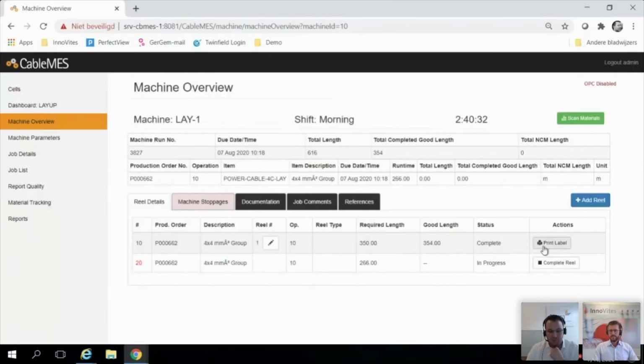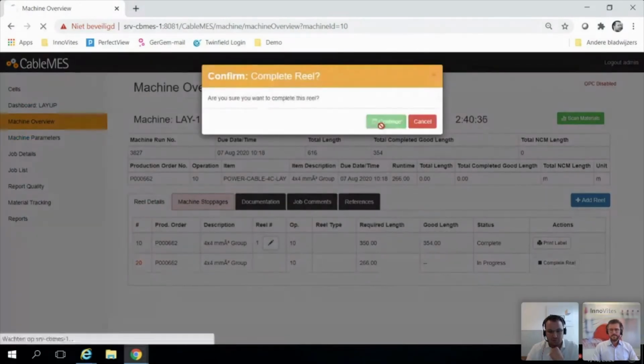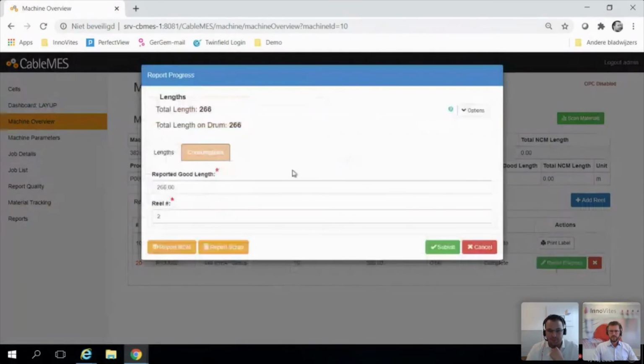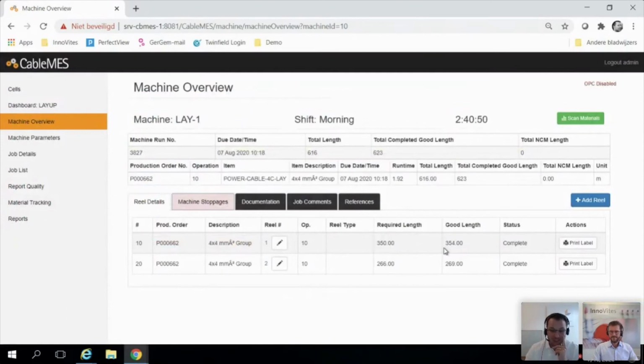Back to the MES system. So one length is complete. Then the next one, and I will hit report progress. Here also we are at the safe side, so 269. So this is really the only trick we played here, that we have a bit faster machinery than you guys. Exactly. Yeah, but the rest is a normal workflow.